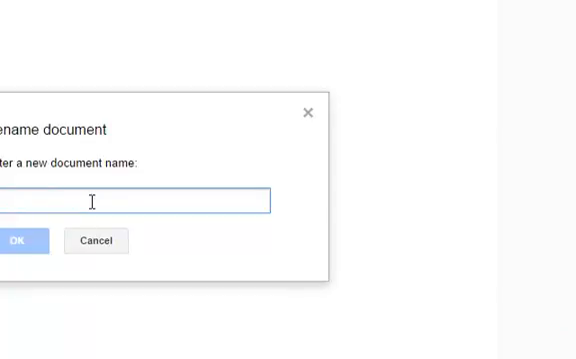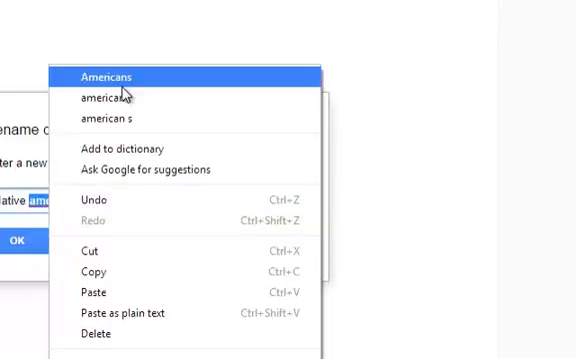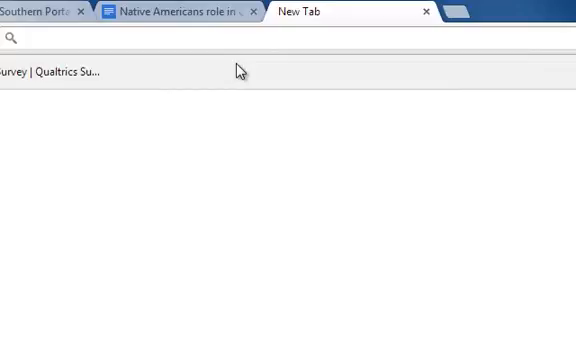Let's see, Native Americans role in Civil War. Doesn't have to be perfect since this is just my notes and no one is seeing it. Well, I mean, someone could see it, I guess, but.